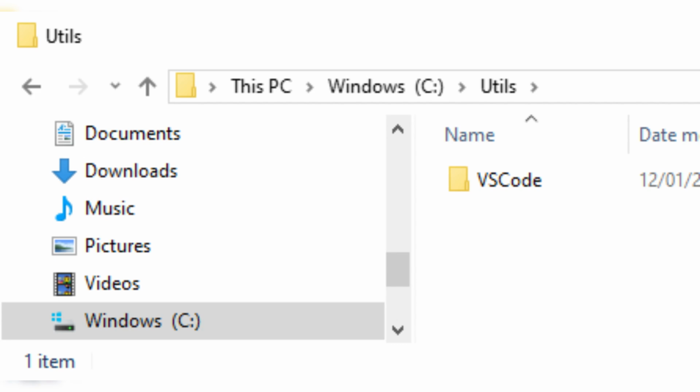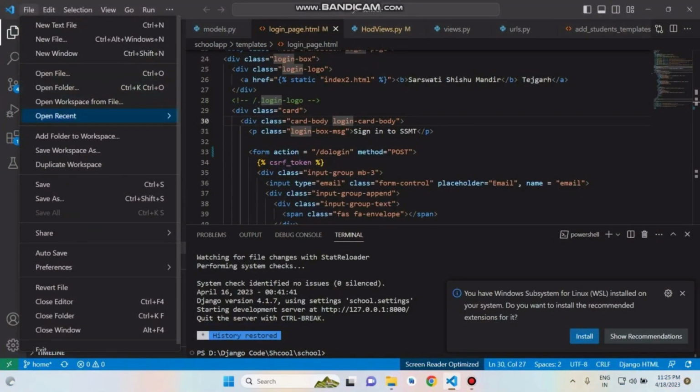Just minimize the Visual Studio Code window and open the File Explorer by clicking on the folder icon in your taskbar or pressing Windows+E. Click on This PC or Computer, then navigate to the location where your project files are stored. Find the folder containing all of your project files and right-click on the project folder.